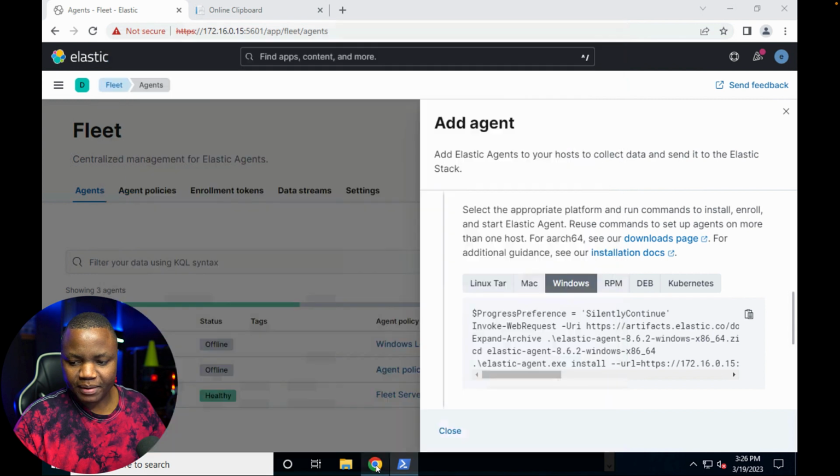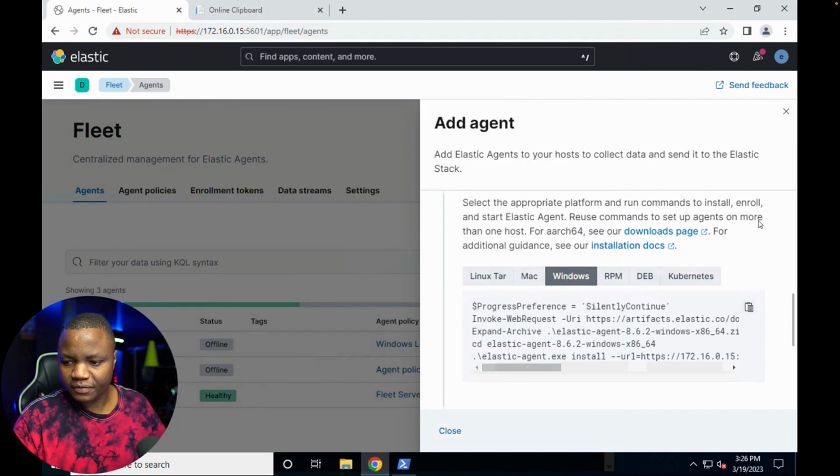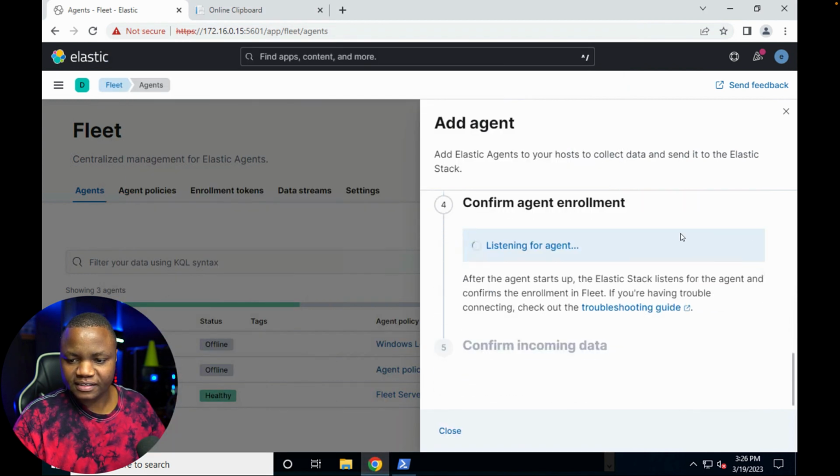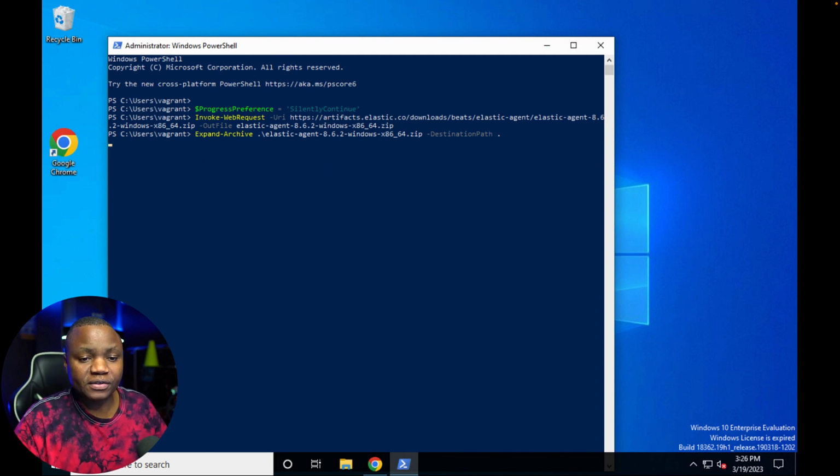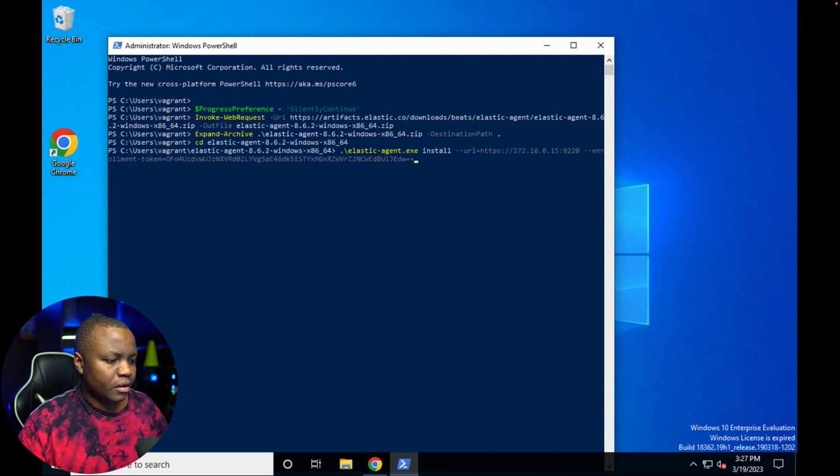While this is happening in the back here, if you scroll down, it's listening for the agent to come in. But of course, we'll go back here. Once this is done expanding, we'll do the installation. Okay, so once it's done expanding, we have one final command here. This one might fail.